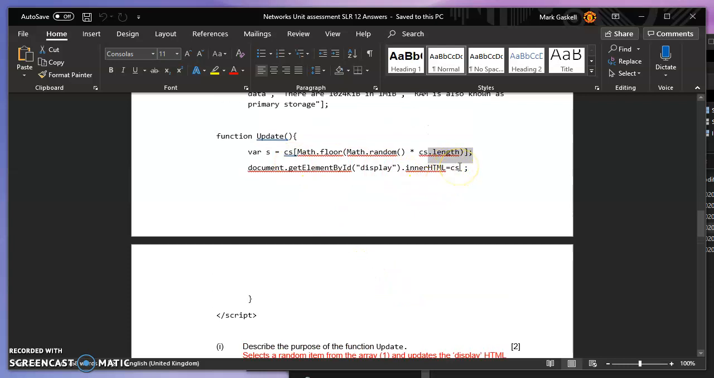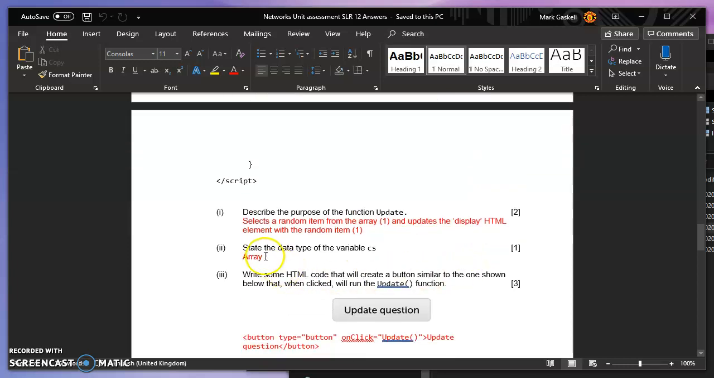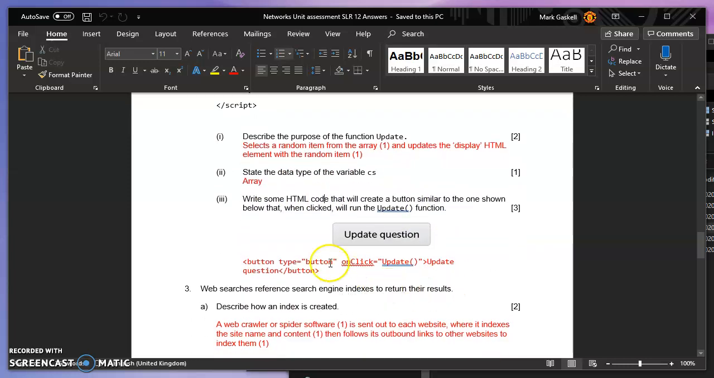That makes sense. Hopefully it does. Yeah, it just looks a bit odd at first. Getting the length of the array here, the array is CS, isn't it? An array is defined with square brackets in JavaScript. So we set the data type of the variable CS, so we just set that actually it's an array, isn't it?